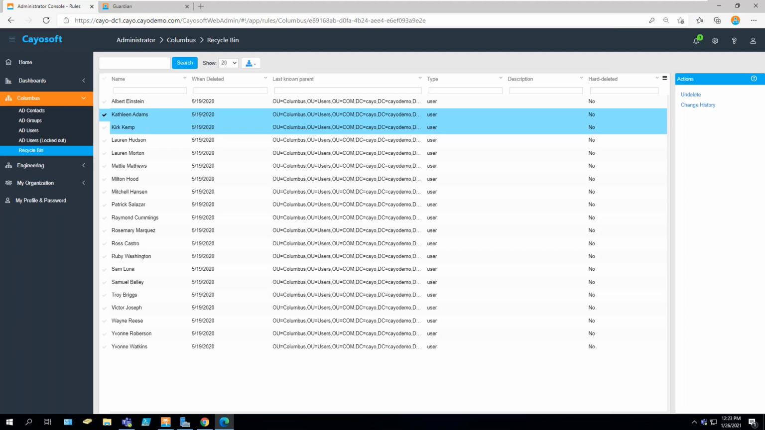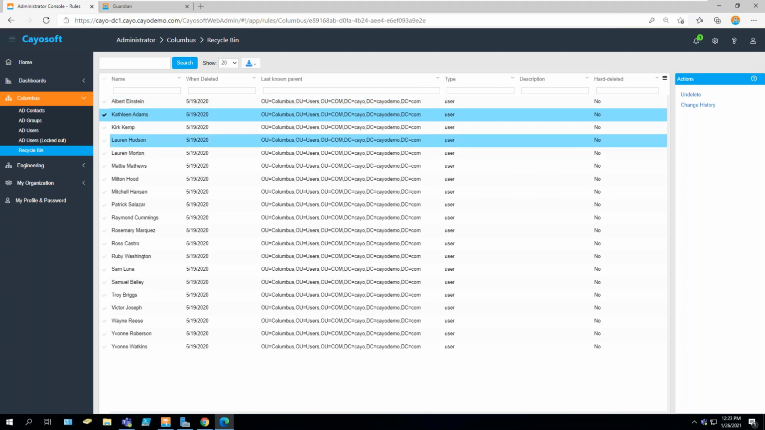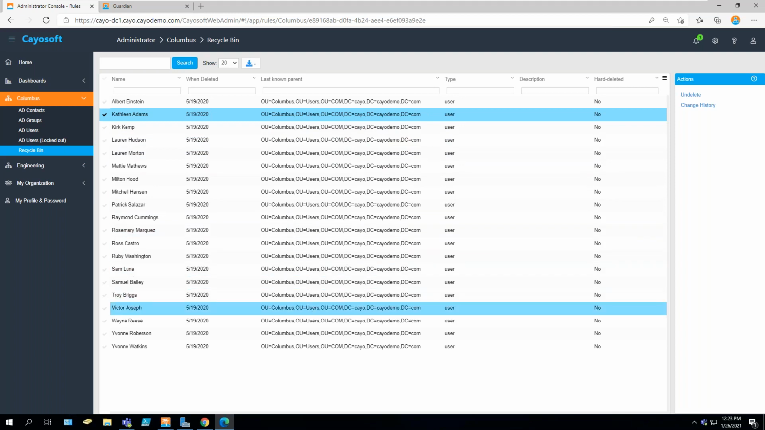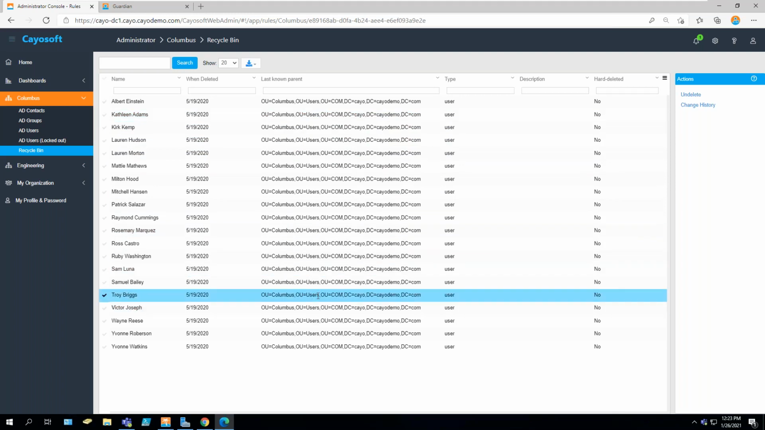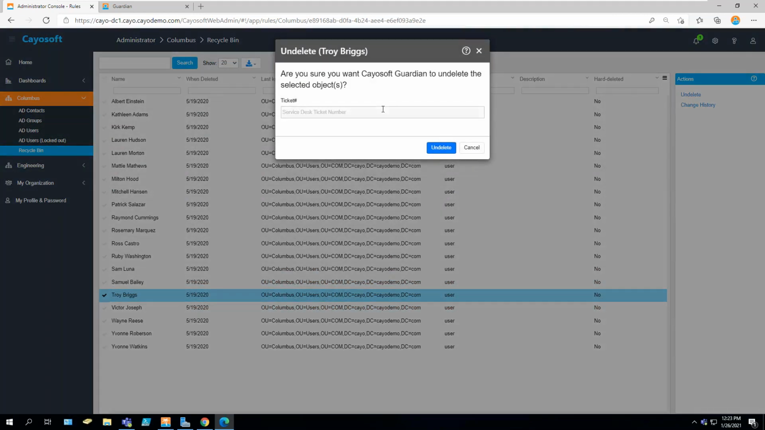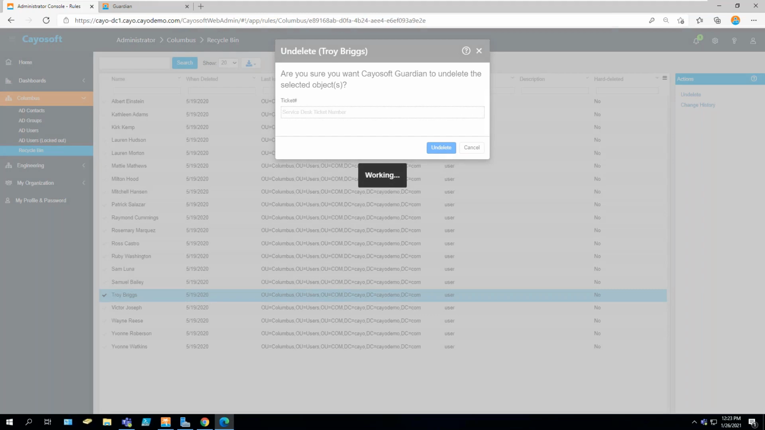So these are actually no longer in that OU. They're in the deleted items container, in the recycle bin mode, if you want to think of it that way. But we filtered on the OUs that he's allowed to see so that he only sees the deleted objects that he is likely responsible for undeleting. And all he has to do to execute the undelete is just undelete. Put in a service ticket number if there is one, click undelete, and off it goes.